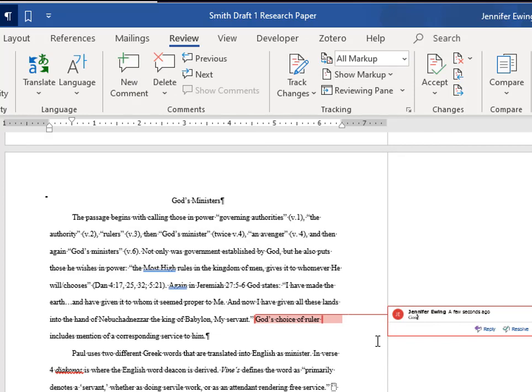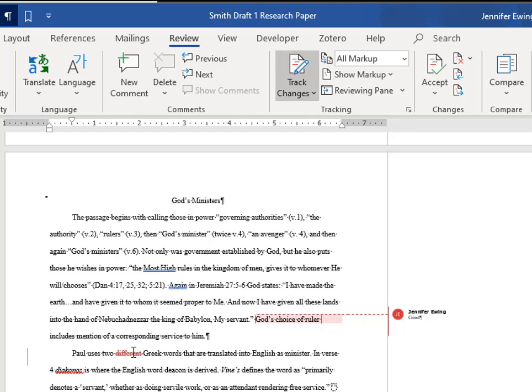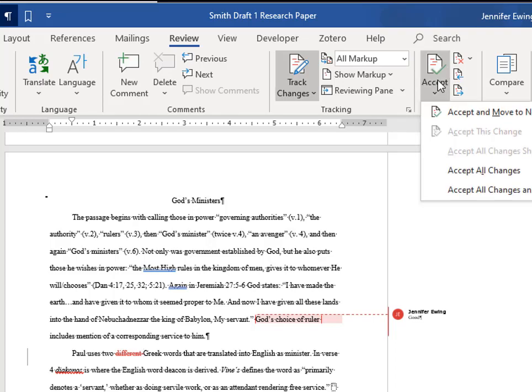Use Track Changes when you do not simply want to comment about a section of writing, but actually want to show or suggest changes to the text. To track changes, in the Review tab, click on Track Changes. When you type, Microsoft Word will type your changes or edits in a different color. You can then either accept or reject the changes.